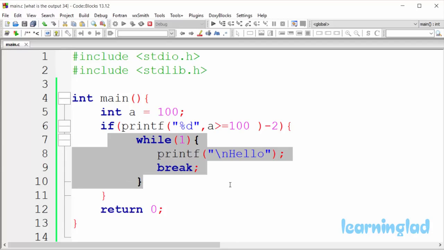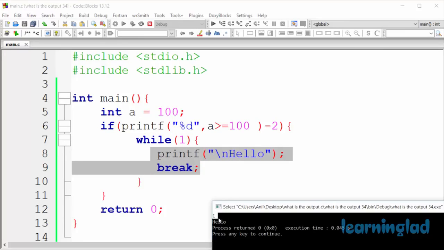Now coming to the statements inside the if block, first we have a while loop, and the condition of this while loop contains 1, which means true, and that's why this while loop condition will always be true, and we move on to execute the statements inside this while loop. We're going to print out a new line and then hello. So we're going to get 1 and then the new line and then hello.